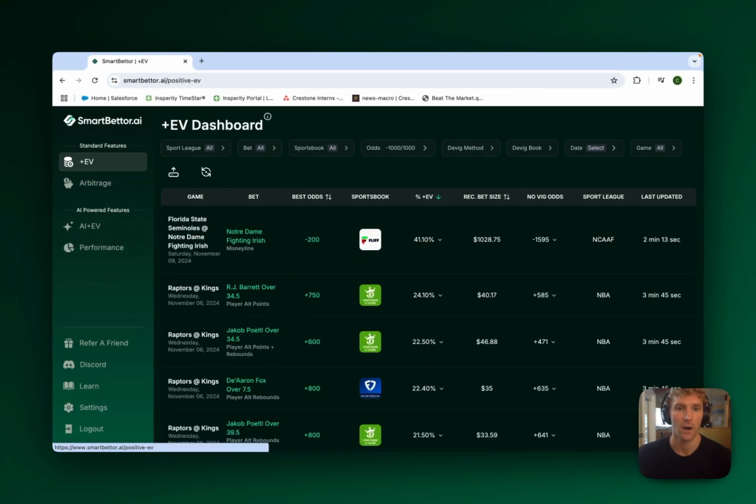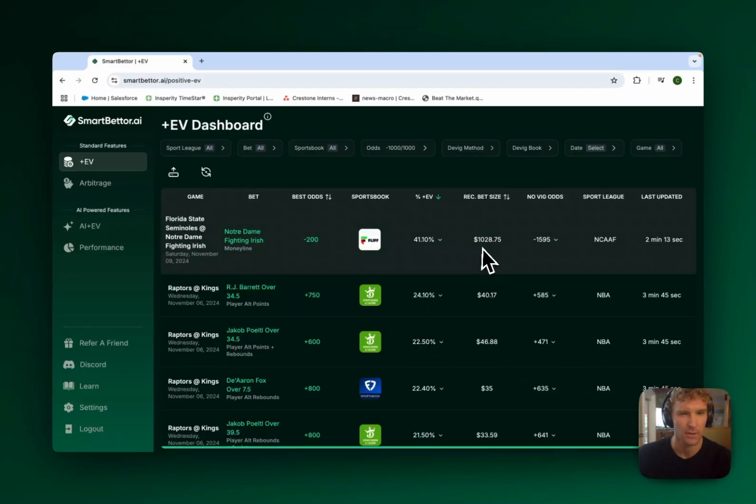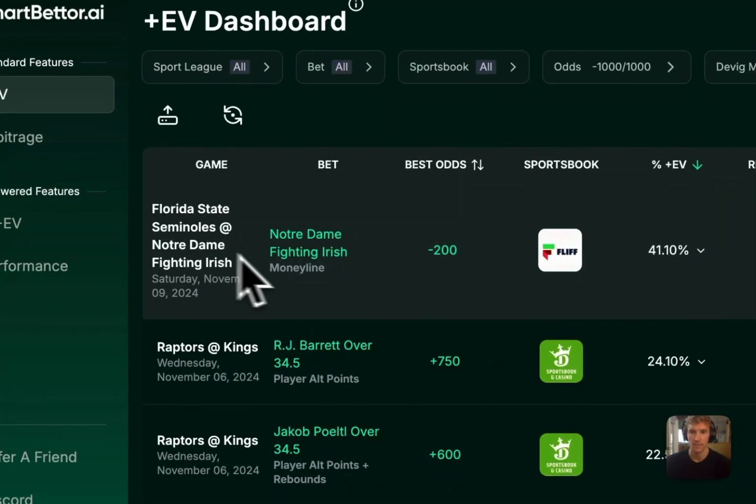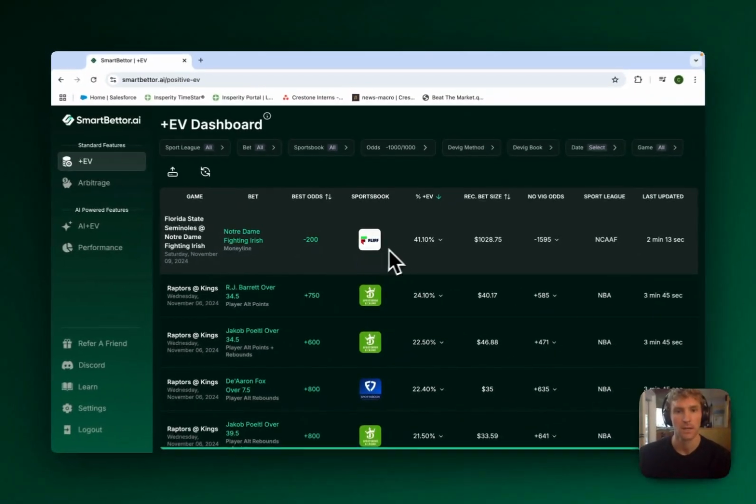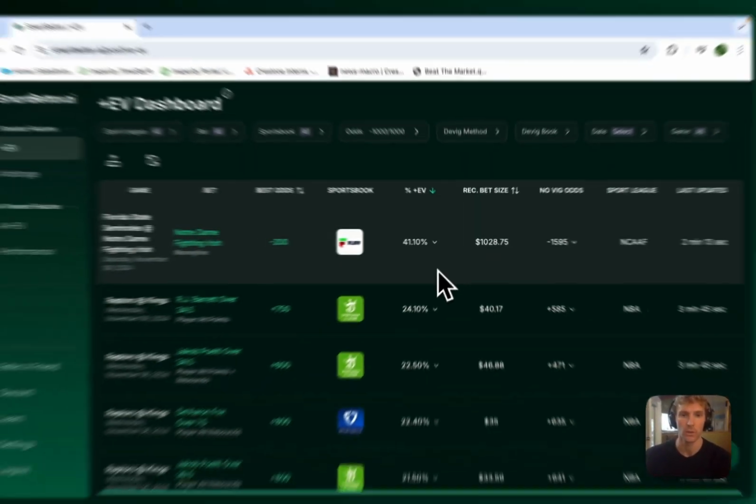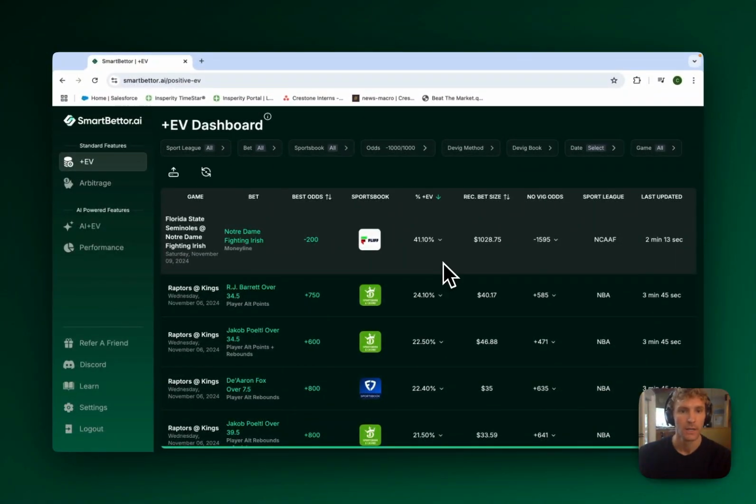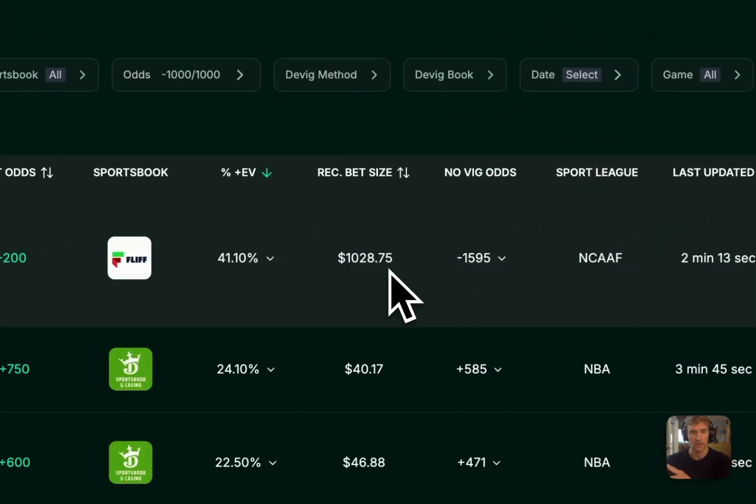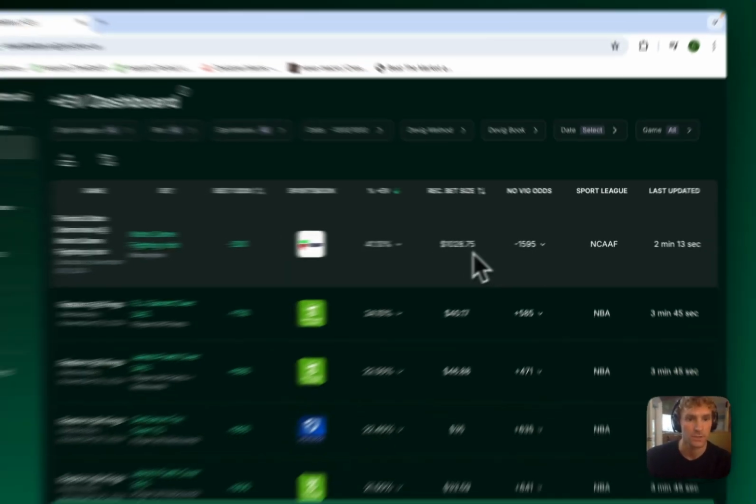So now here are the positive expected value bets currently being offered in the market, with your recommended bet sizes being calculated based on the preferences that you just input into your settings. So we're going to display the game, the bet, the best odds, as well as the sportsbook offering those odds. And here's your exact edge, the positive expected value of each bet being offered, automatically calculated. Here's your recommended bet size using the Kelly criterion and your bankroll size that we just input.